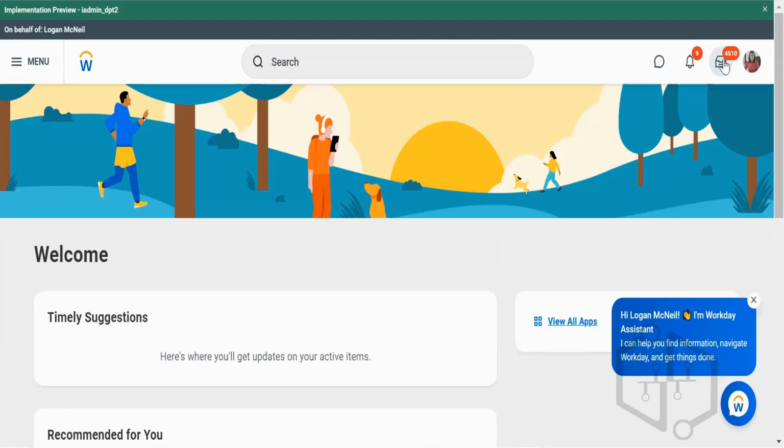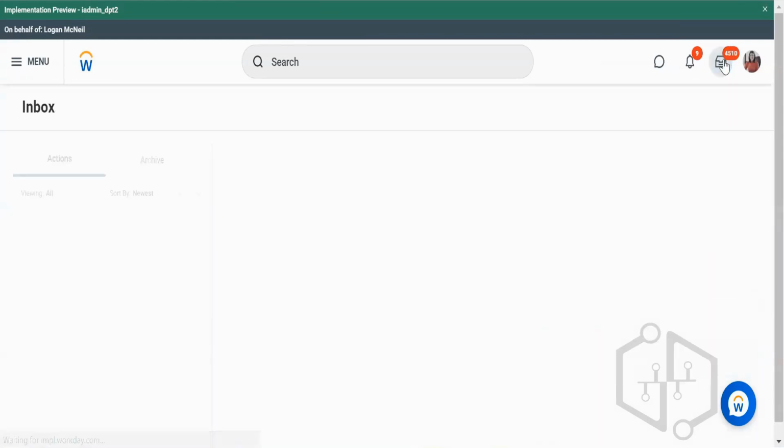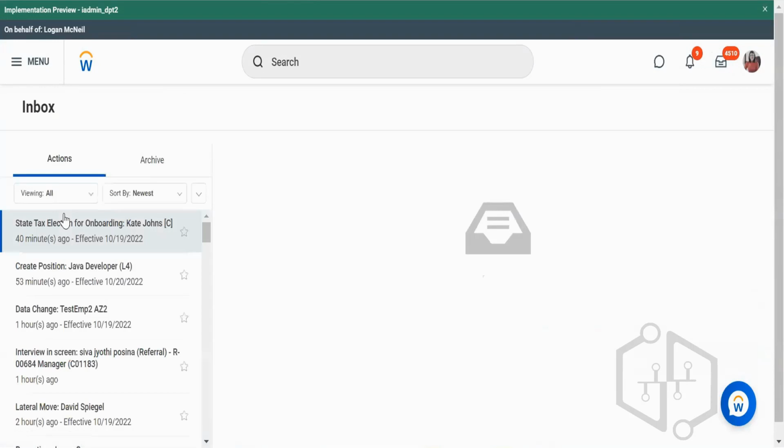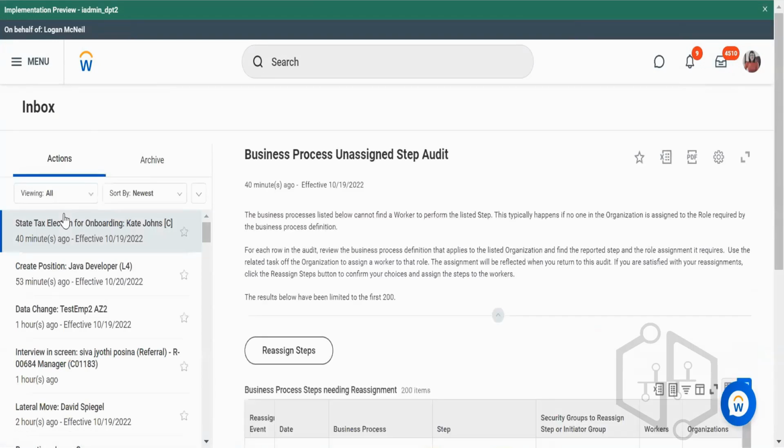When you get the HR administrator security group assigned to you, all the HR related actionable items come to you. If an employee is getting hired into the system and you want to approve the hire or assign some compensation, all those activities will come to your inbox. Inbox allows you to take action based on the security group that is assigned to you.